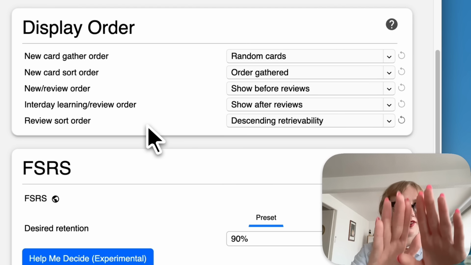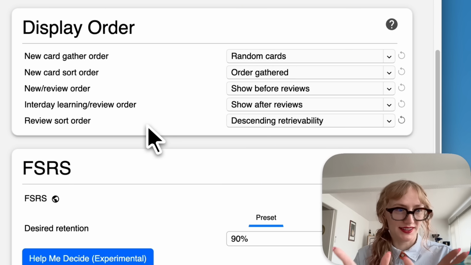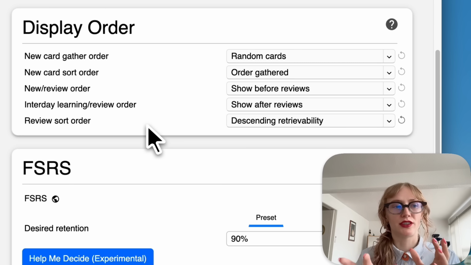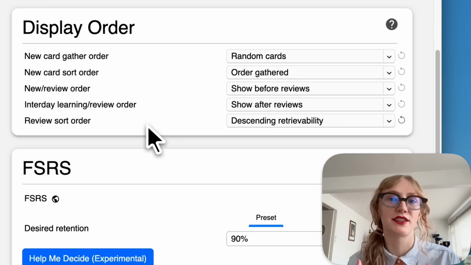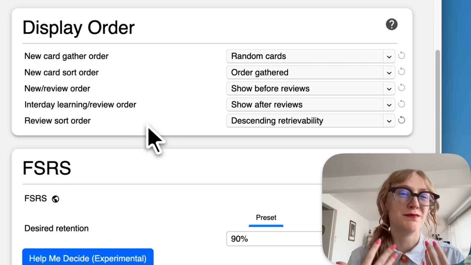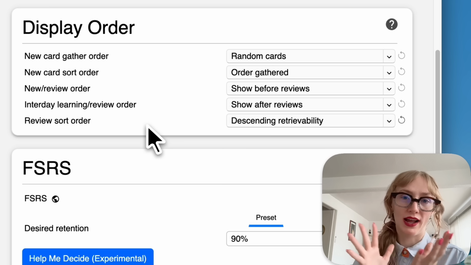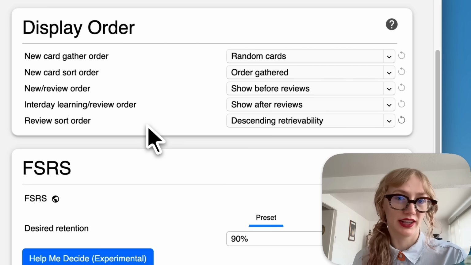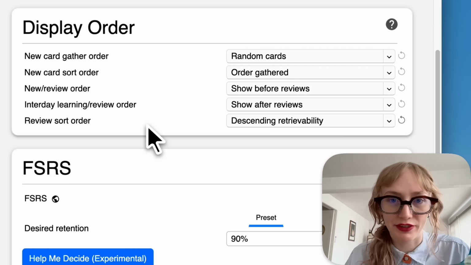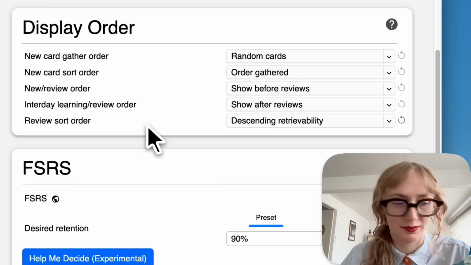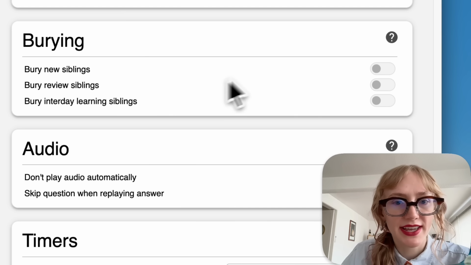I'm pretty sure in general, this whole thing that we just did in display order, the purpose is to ensure that the most unstable cards, that is the ones you know the least that you're most at risk of forgetting, are going to be prioritized while all the other cards are shown later. This would be in the case that you didn't finish your study session in a given day or something like that. Let's scroll down to burying.